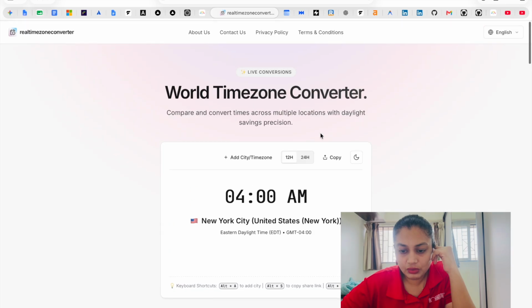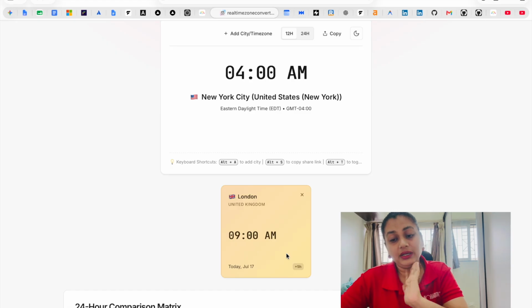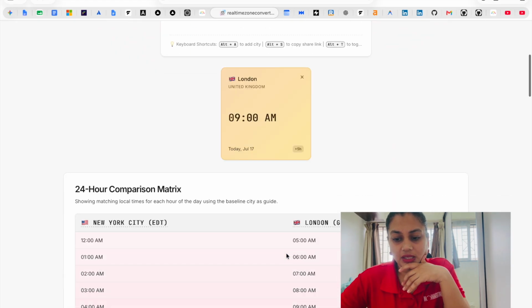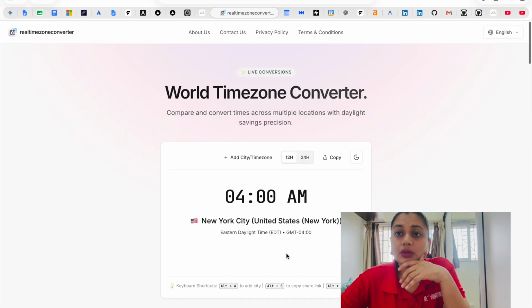So once you come here, now you can do your time conversion in relation to the city that you have selected. Yeah, that's all the tool that I have built.